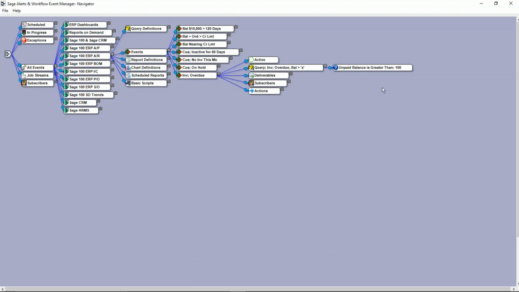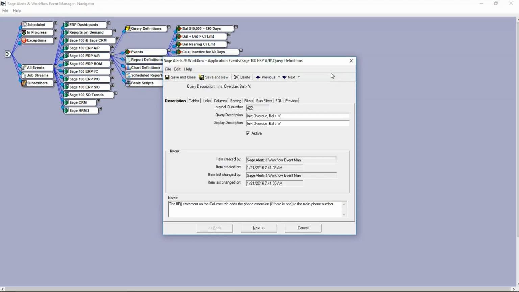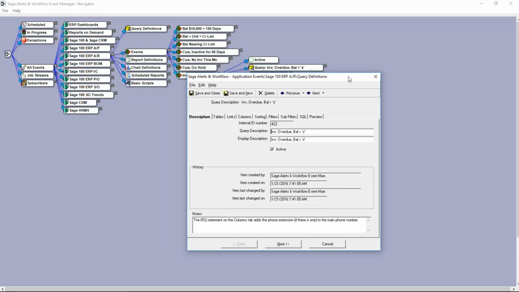Now, typically, when I start to talk about the Query Designer, someone will often ask, well, okay, I see that I can change that triggering threshold, but what if I need to exclude certain customers from this logic? I know that I always have some customers who are late payers, and I don't want them to be notified by this particular event. So let me take you into the Query Designer itself.